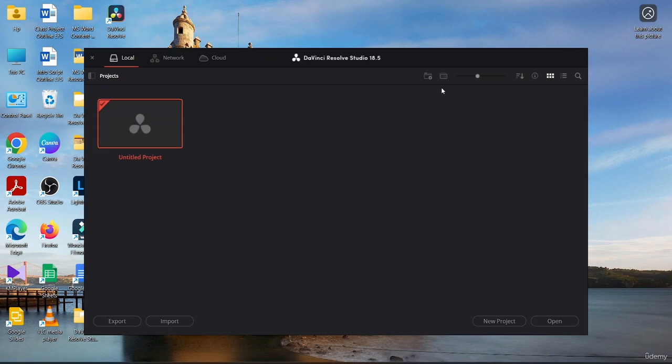And on top here, you guys can see if you want to add any folder where you want to save all your recent works, you guys can come here and add a folder. And over here, if you want to copy any of your projects, you guys can come here and copy your project to a particular location. And using this slider, you guys can zoom in, zoom out.